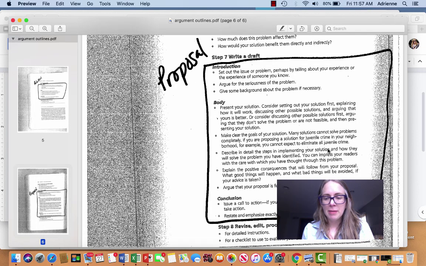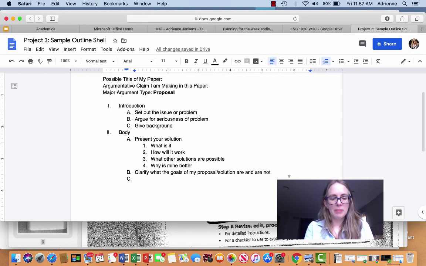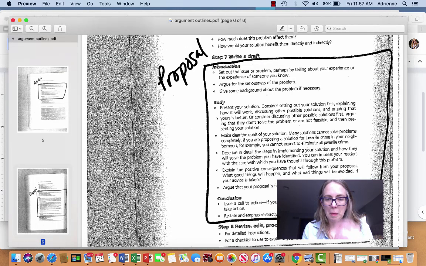Describe in detail the steps in implementing my solution and how they will solve the problem. You can impress your readers with the care with which you have thought through this problem. Details are important, right? We are feeling that right now. We don't want to just know that something is going to happen. We want to know the steps that will be taken and why they'll be taken and why they're the appropriate steps for the solution. Explain the positive consequences that will follow from the proposal.